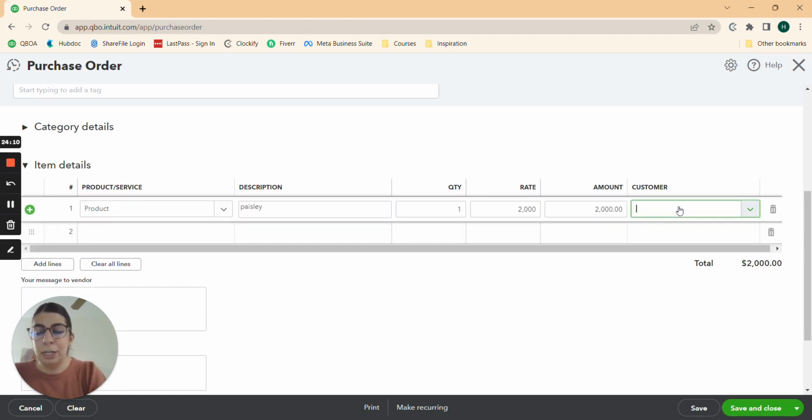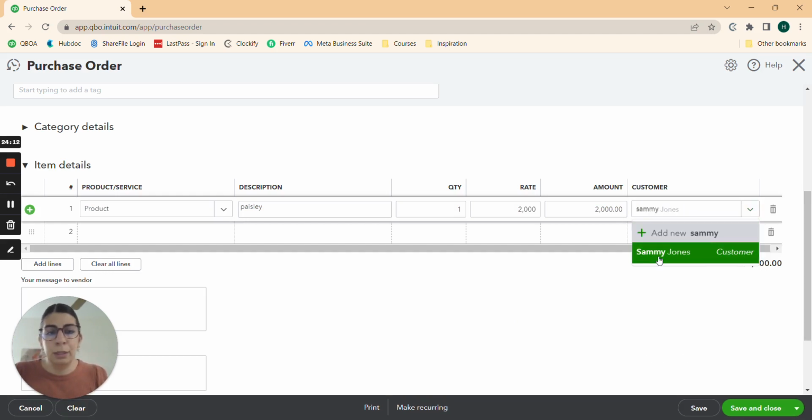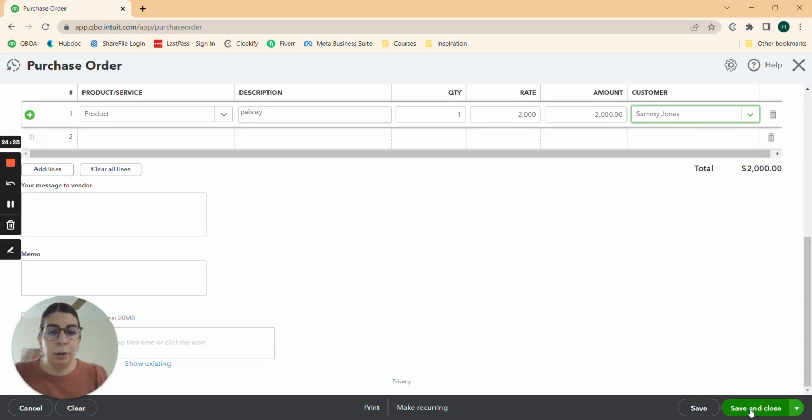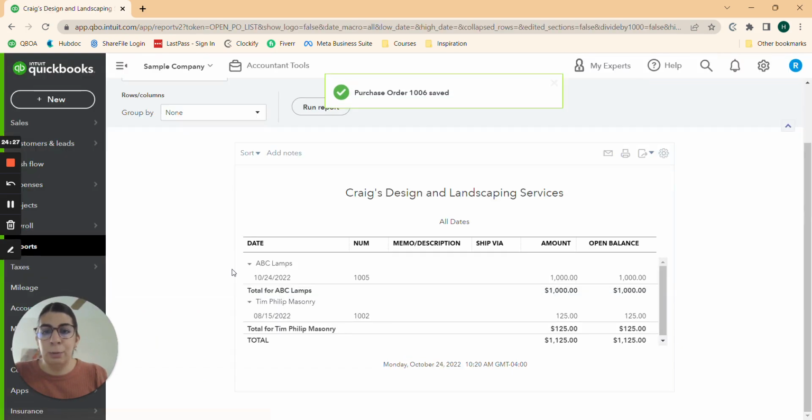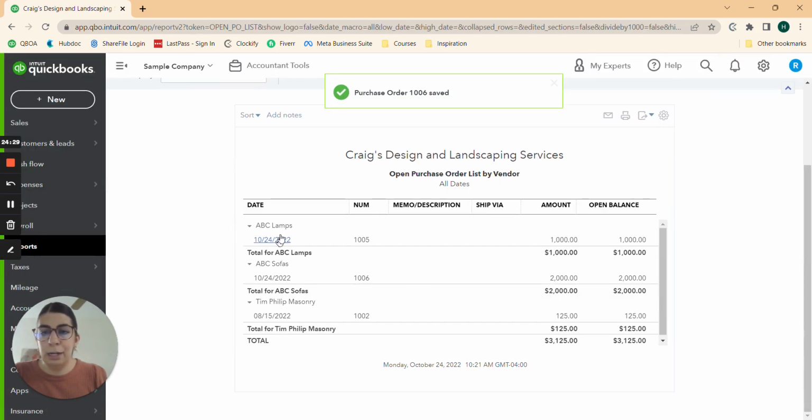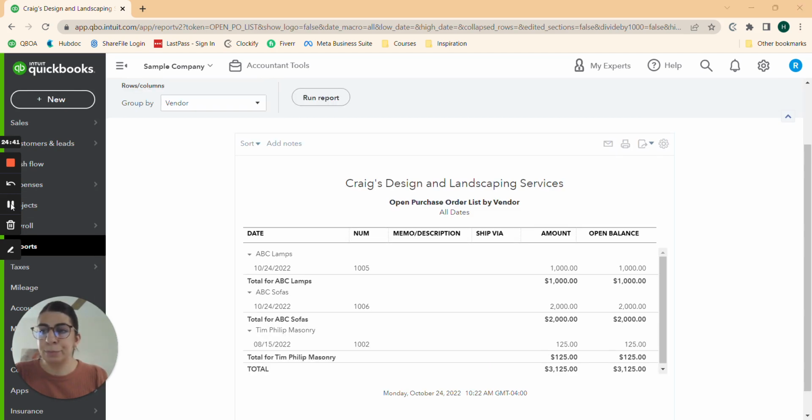And we want to make sure, again, that this is connected to our customer. So in this case, our customer is Sammy Jones, who has paid us a $10,000 retainer for this living room redesign. So we're going to save that and close it, and then we will see that we have an outstanding PO for ABC Sofas as well. Great. Okay, I'm going to pause this here because I think I forgot to set one thing up, and I'll be right back. All right, I am back.